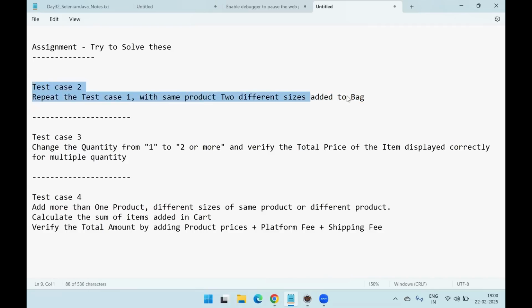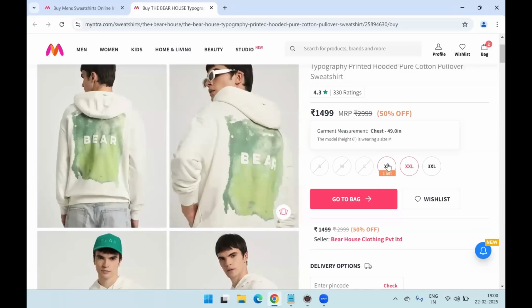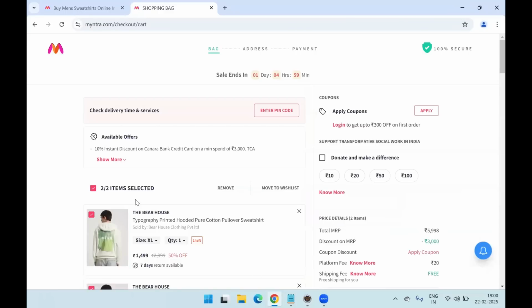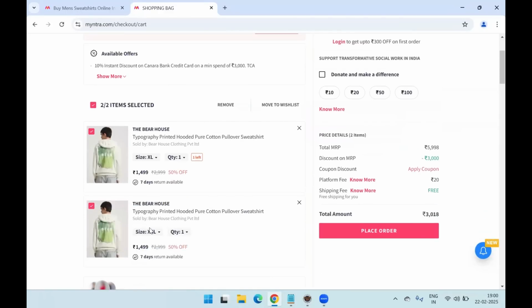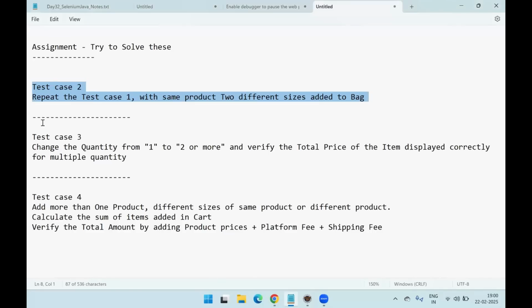So this is the same process. You have to write a few more steps, two or three more steps. So in those steps, what exactly you have to do? You have to select multiple times. First option you are selecting, click on add to bag and then again select the second one and then add to bag. So after clicking on the second item, you have to go to the bag and in the bag you are having two items. One is the XL and one is XXL and these two products you have to validate. So this is the second test case.